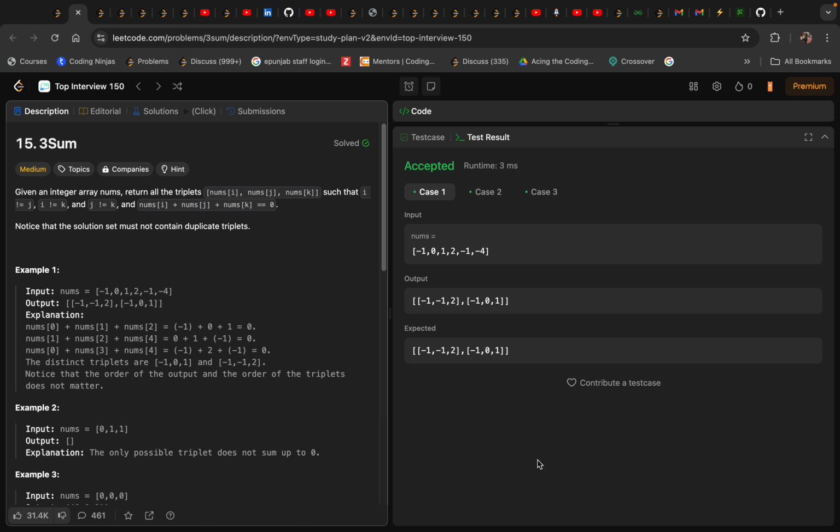So we are given an integer array nums and we have to return all the possible triplets, nums[i], nums[j] and nums[k], such that i is not equal to j, i is not equal to k and j is not equal to k, and their sum is always equal to 0. So what does it mean that i not equal to j, i not equal to k, j not equal to k? It means that all the indices are different in a triplet. So that's what the notion of this question states.